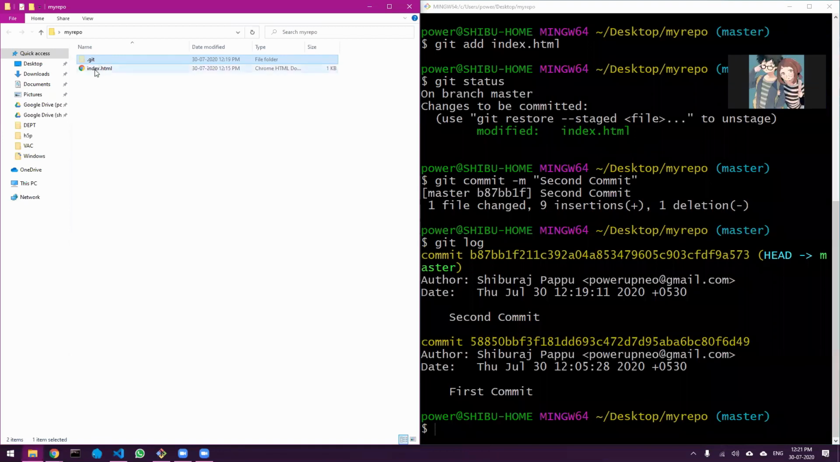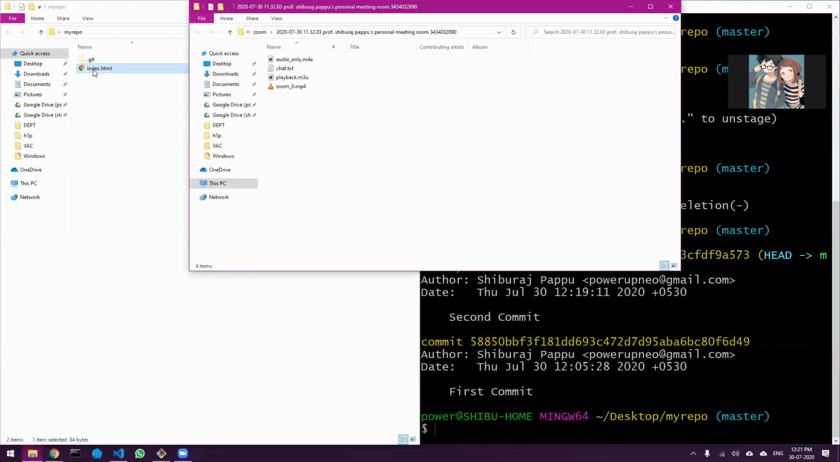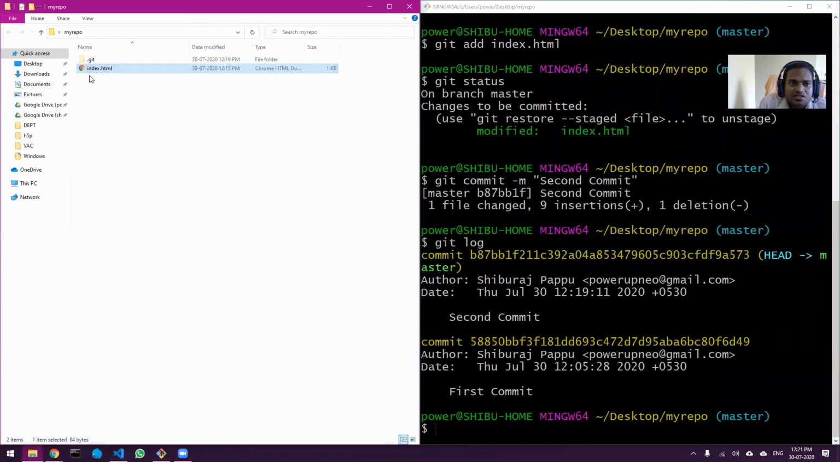It is not copying the entire file. It is only saving the changes. That we have to remember. Is it clear? Yes, sir.